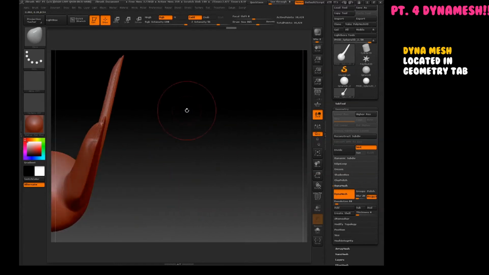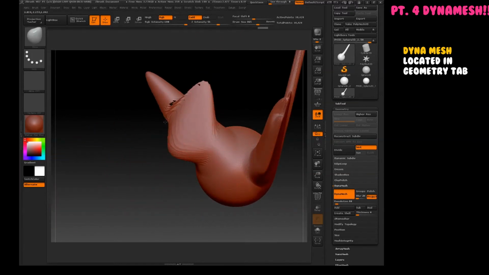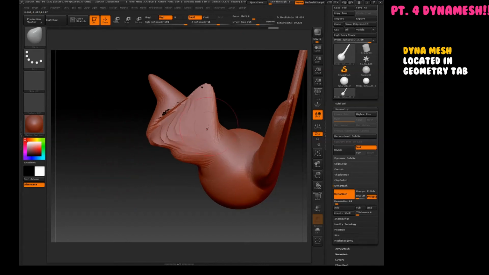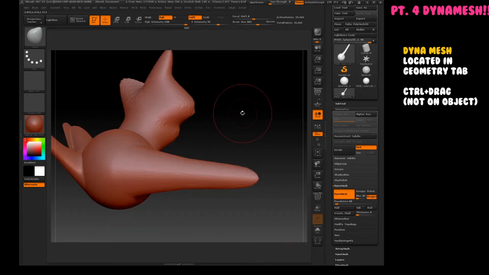So how to do this is, when you've done whatever, to actually Dynamesh the scene, you're going to click Control, drag out a rectangle, and let go. Okay? Once again, Control, drag out a rectangle, let go.